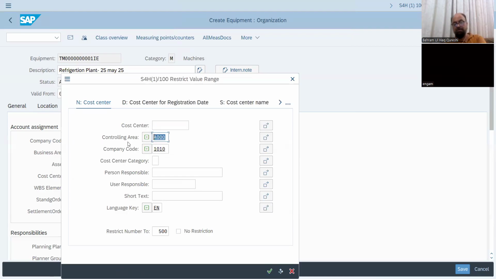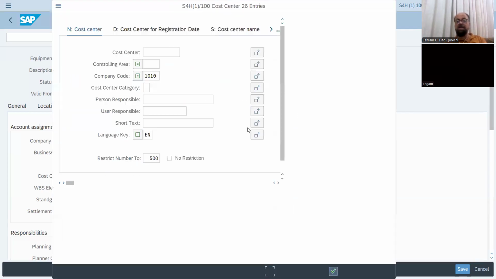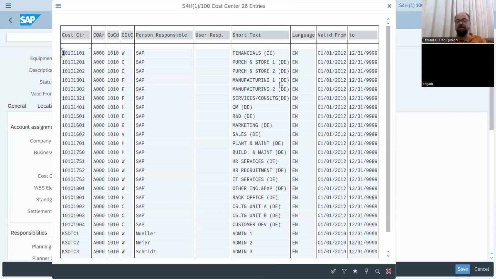Now you can go over here. Our company code is 1010. If you remember exactly, we have done this in the materials management module. Now, what is the difference between the cost center and profit center? These are created by the finance guy. The cost of any of the equipment is going to hit this particular account over there.